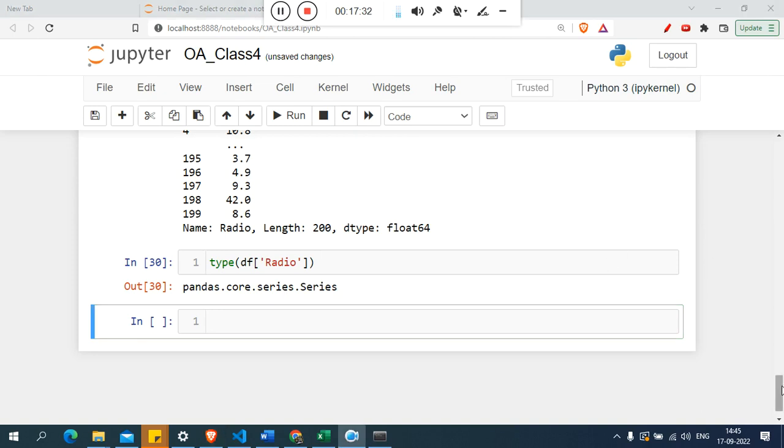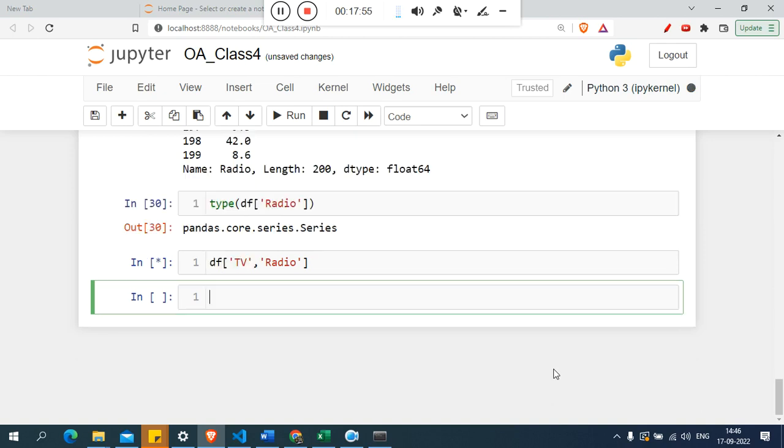I want TV and radio, both columns, to see in one code. Why not? So what will I do? I know this one is radio. I want to see the TV also. So just use this one, TV, capital only, and a comma. It will give df.tv. It will give the output.